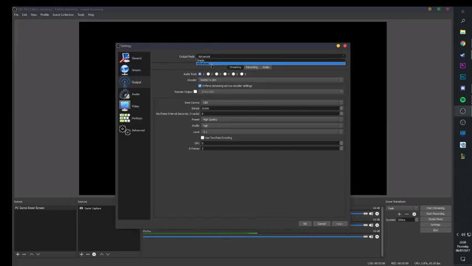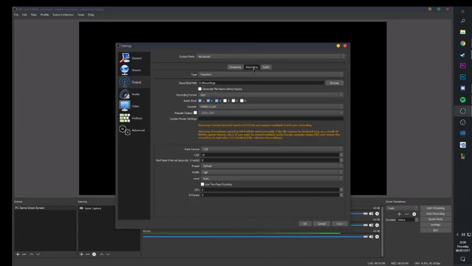So the first thing you're going to do is set the output mode to advanced. On simple mode, you don't get access to many options, and it's not great. That's not what I want. So you want to put it on advanced, so we have more control over all our settings. Then go to the recording tab, and make sure the type is set to standard.